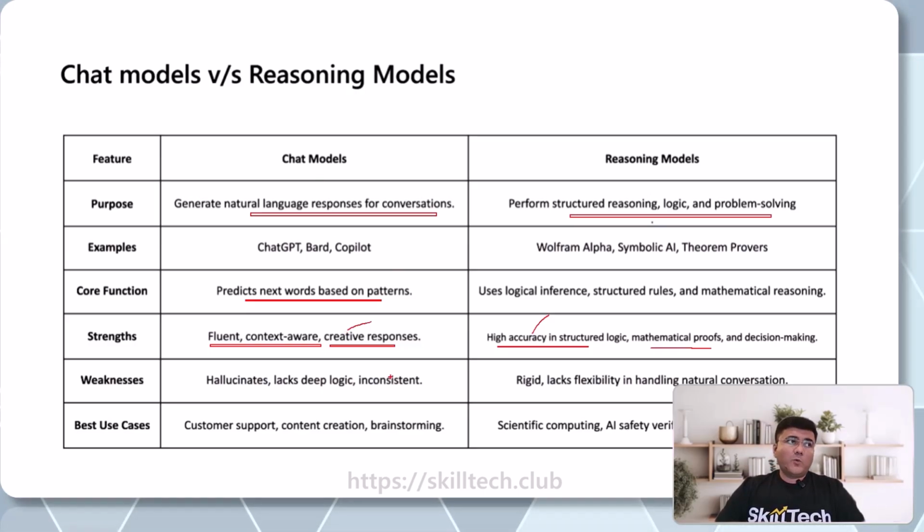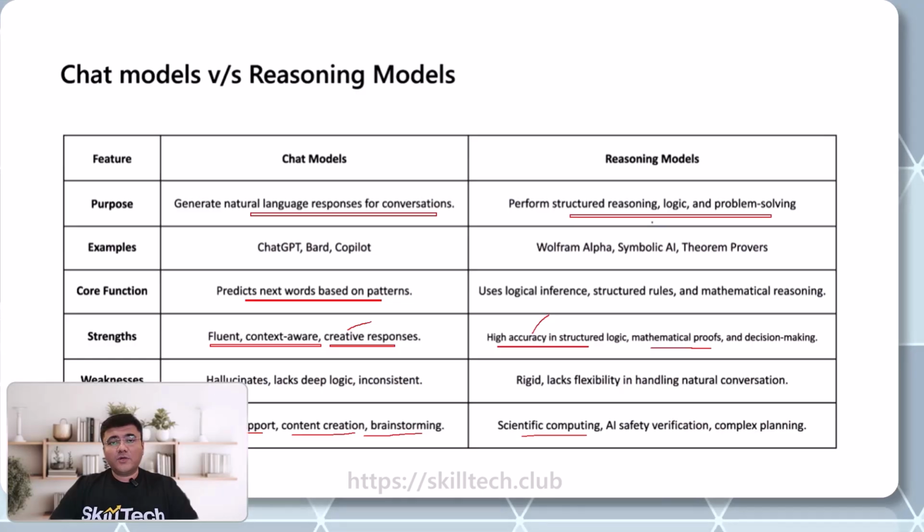Now, if you ask me which one is better, well, it's not like that. It depends upon the context. Let's say you are looking for a customer support agent, or you're looking for content creation or brainstorming, chat models are perfect for that. On the other hand, if you're doing some scientific computing, you want to focus on AI safety verification, or you want to do some complex planning, then reasoning models are perfect.